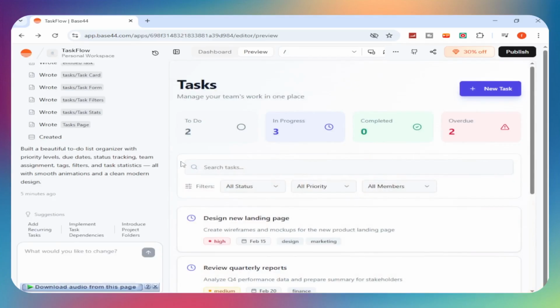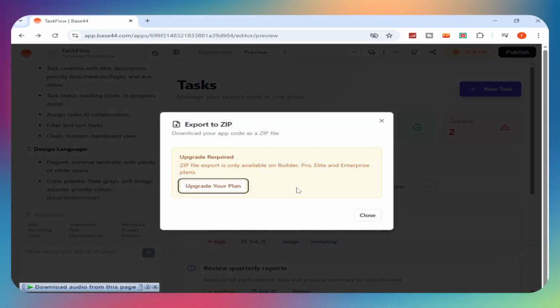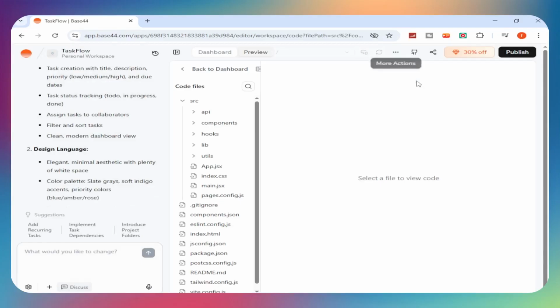But you can also click on the three dots, and the same applies to GitHub. If you export the project as zip, you'll still need to upgrade. There's a manual method you can use, which will take more time. But if you click the three dots and go to Files Used in this page, click See All Files, you'll find all your files here.